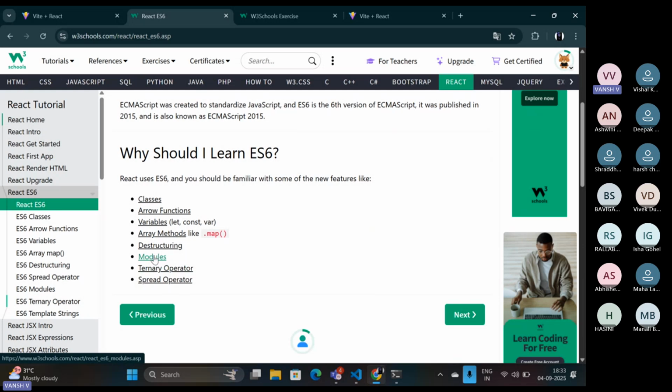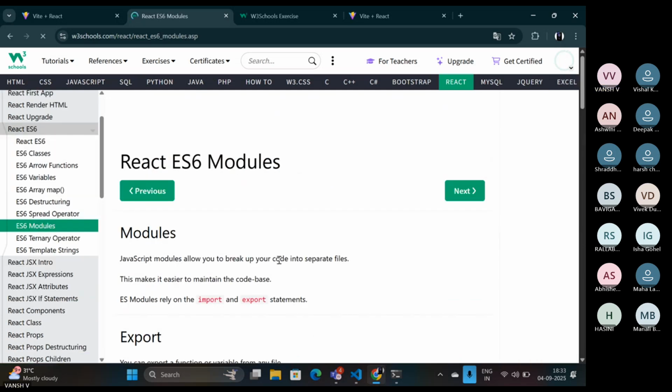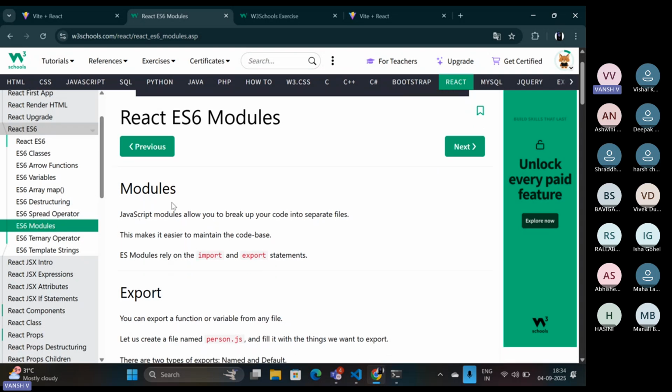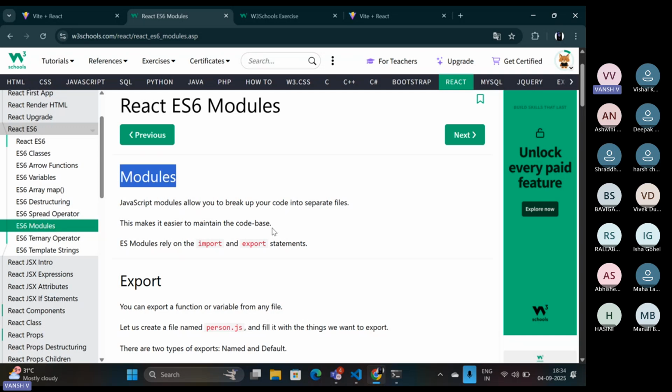Then the modules: first of all, if you want to use a particular section of your code, then JavaScript or React allows you to create a particular module which you can import or export within the file. So JavaScript modules allow you to break up your code into separate files.